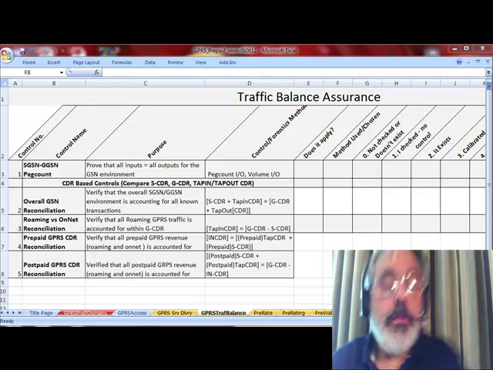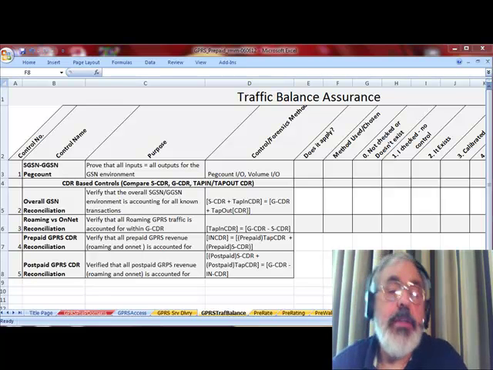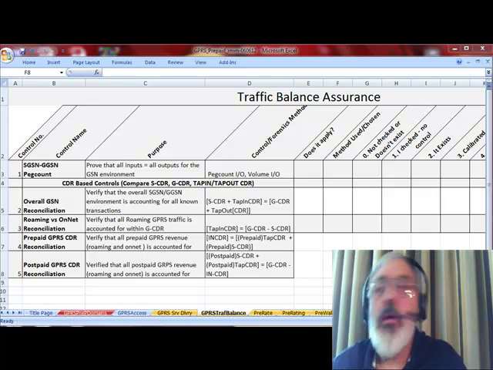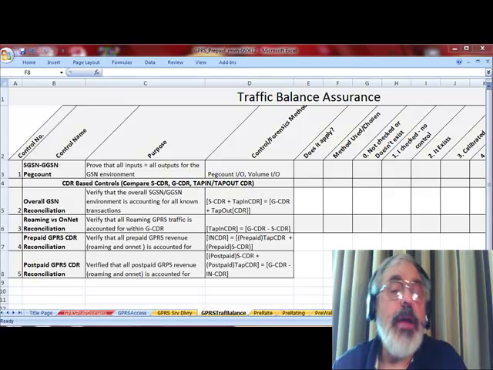Okay, this is the second area we want to do assurance for GPRS data, and that's what we call the traffic balance controls. Traffic balance controls are looking at the overall volume of business going through the GPRS environment and verifies that everything going in is going out and vice versa. At the highest level, we talked about this control in the other section, would be the peg count control.